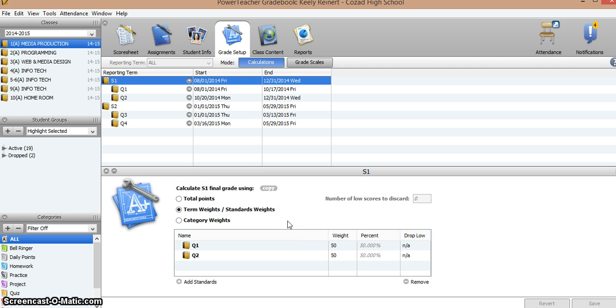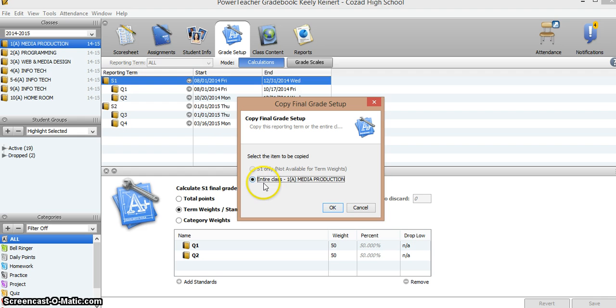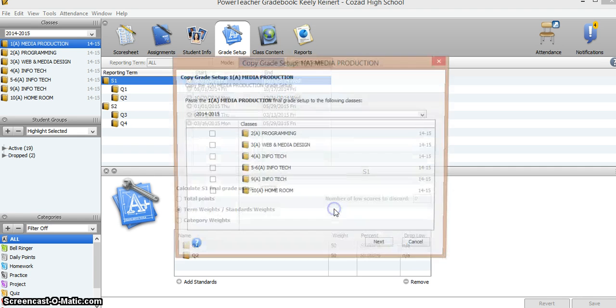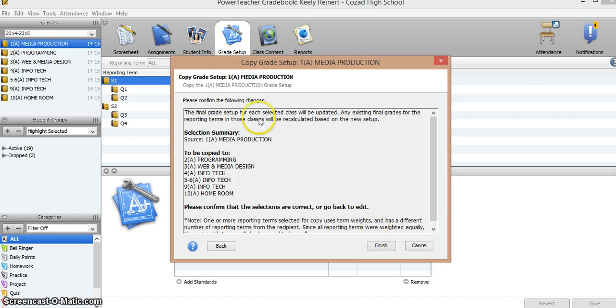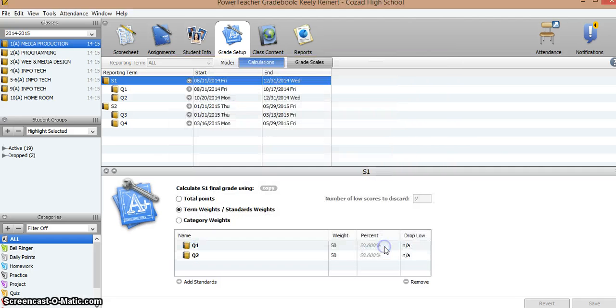Okay, now I want to use this same grade setup for my other classes, so I'm going to click on this gray copy. I'm going to make sure entire class is selected, and I'm going to say OK. And then I can choose the classes that I'm going to copy this final grade setup to. So I'm going to choose all of my classes. I'm going to say Next, and it just shows you which classes it's copying to. And I'm going to click Finish. And now that's copying to all my classes.